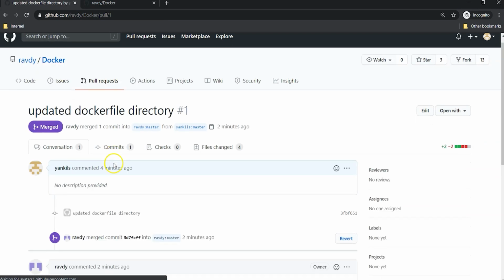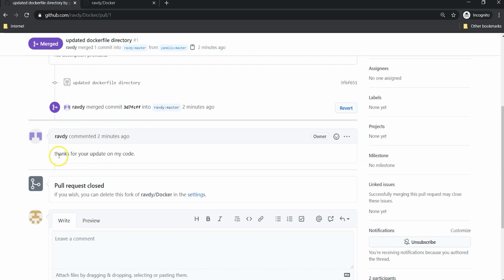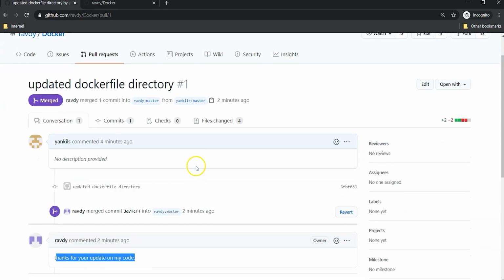Let me open this one. And you can see he has said, thanks for your update on my code. This is how we can create a pull request.